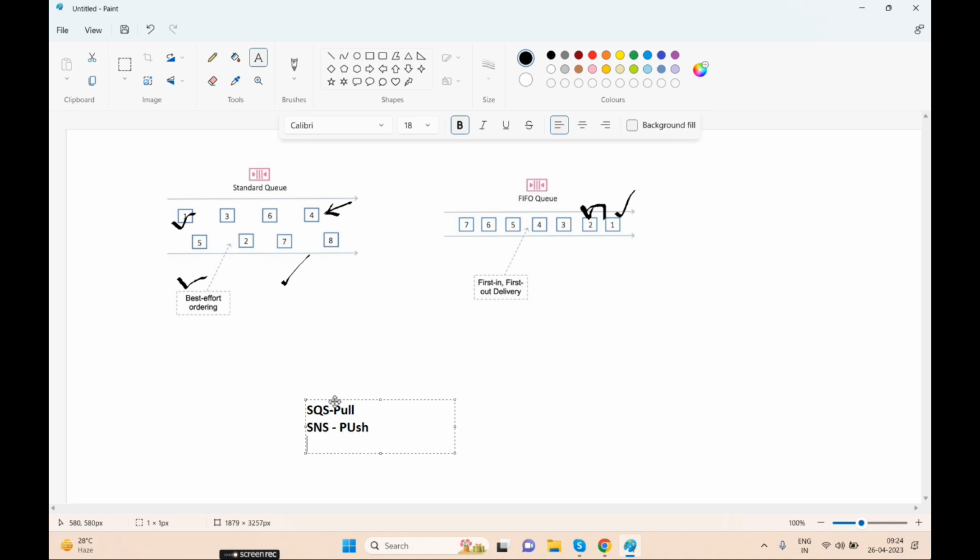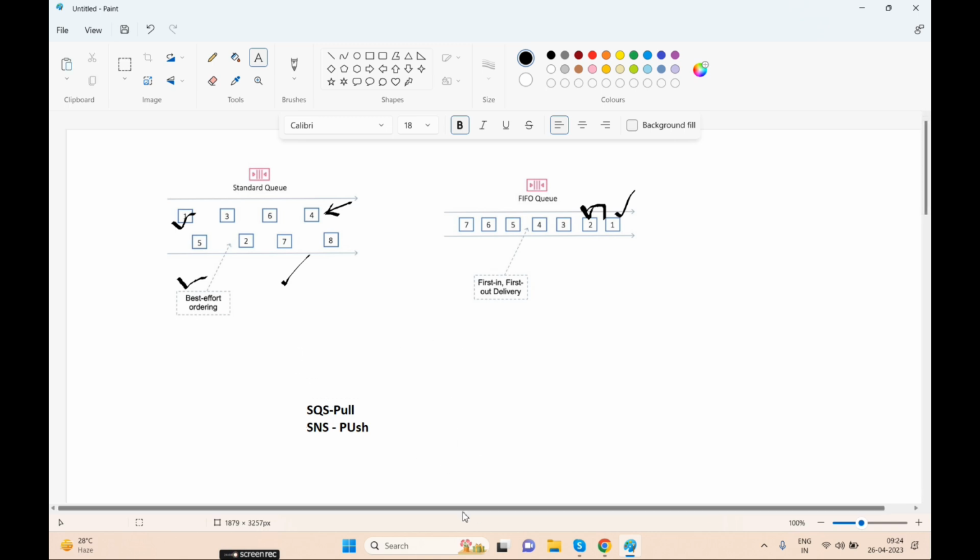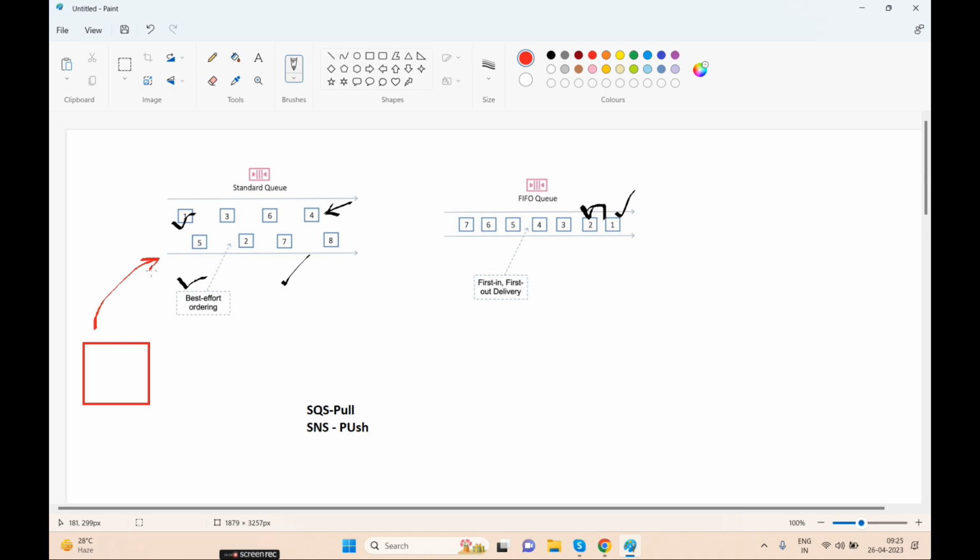Here in SNS, if something happens to the infrastructure, it just sends the notification, like you are pushing the notification. Here in SQS you are pulling the request for processing. So let's say this is my server, which is pulling the request from the queue. For example, this is the queue. Every time the server goes to the queue and pulls the request.